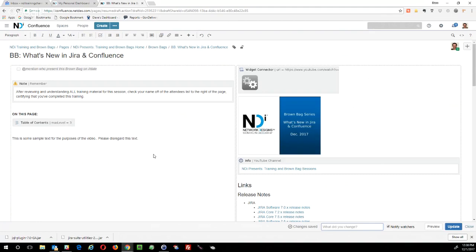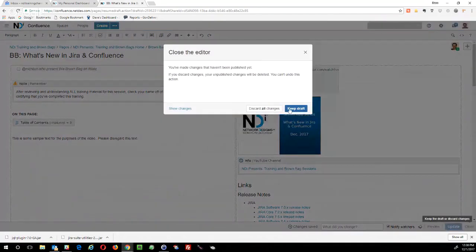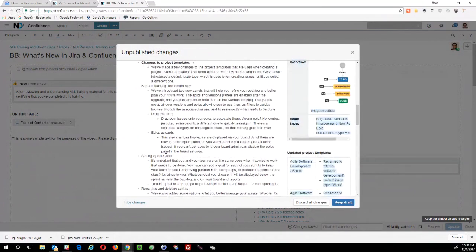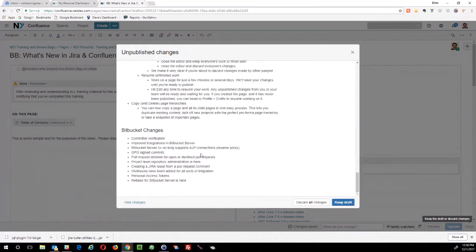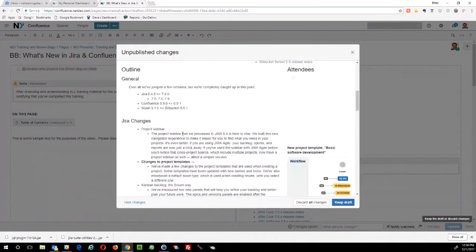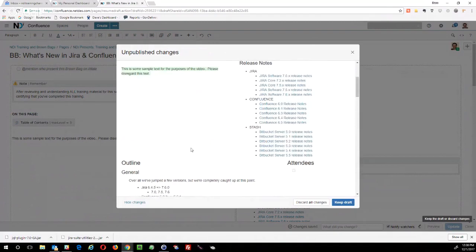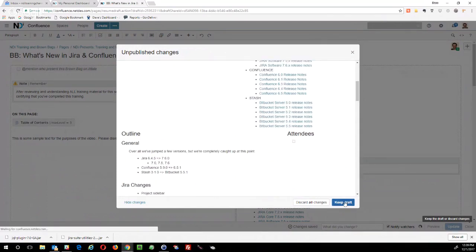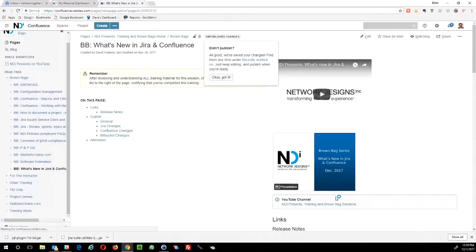But let's say you're not ready to save this, you're not ready to publish this, just close it and move on. You can keep it as a draft, or discard all your changes. If you click show changes, it'll show you exactly what was changed. Okay, obviously that one line is the only thing I changed. There it is right there in big green text. This line was added, this line was removed, and formatting. Okay, so I'm going to keep this draft. And it has unpublished changes now.